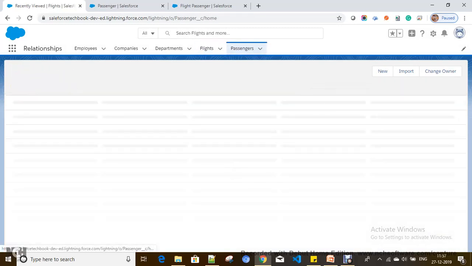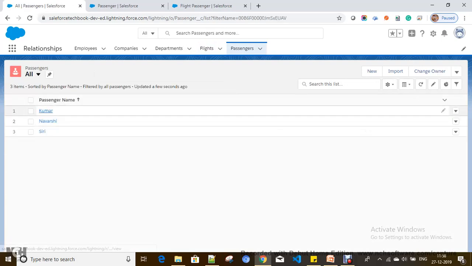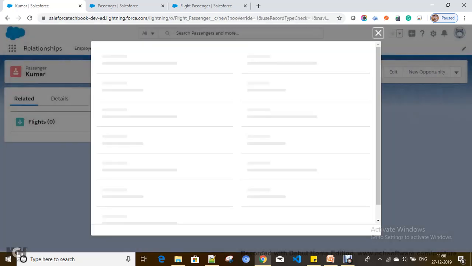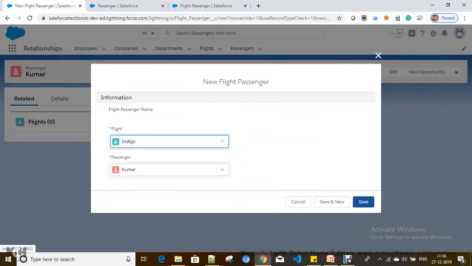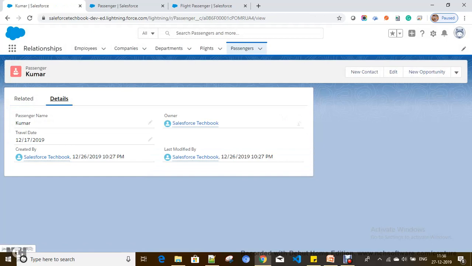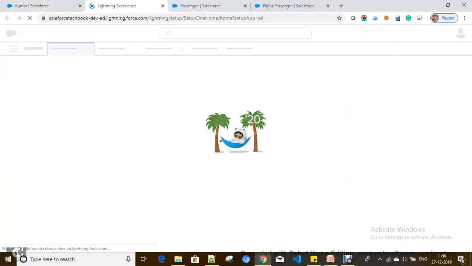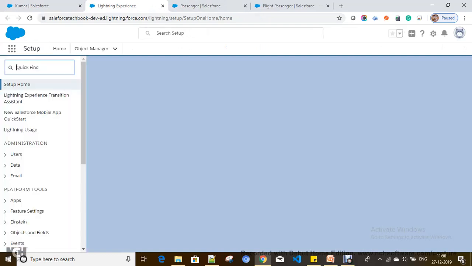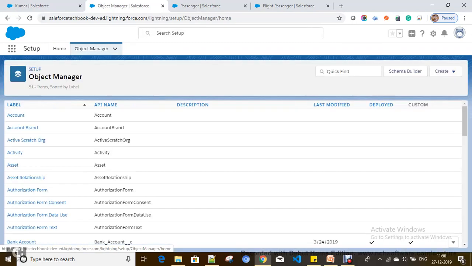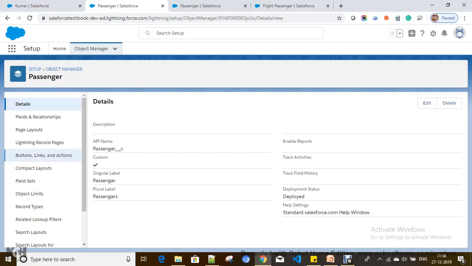How can we do it? If I go to passengers, Kumar, okay, no flight information for now. So I am going to create a junction object record to relate flight, Indigo. Okay. So before we do that, let's move this travel date to junction object. It's not correct to have this travel date on passenger. I'm just removing the travel date here.